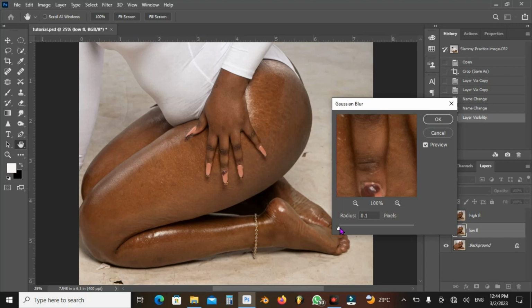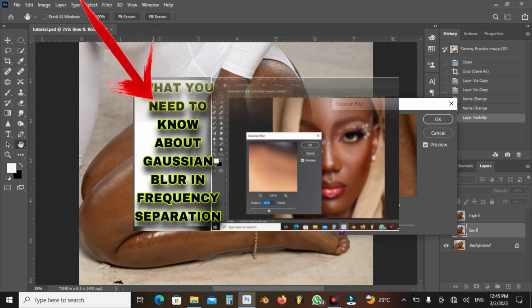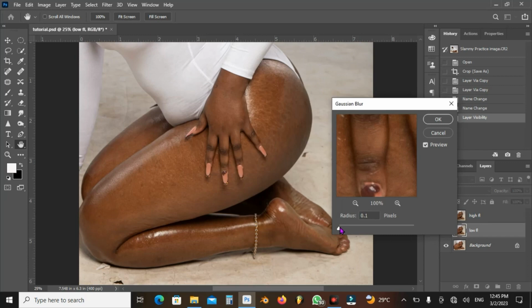Though you surely see in other tutorials, you see 5.0 as the radius. That is what you don't know. It's the guide. Let me tell you the secret about this Gaussian blur. The more you increase the Gaussian blur, the more the textures and the smoother the thing is. So I'll be talking about this on the next tutorial. I will explain everything about this Gaussian blur in frequency separation.